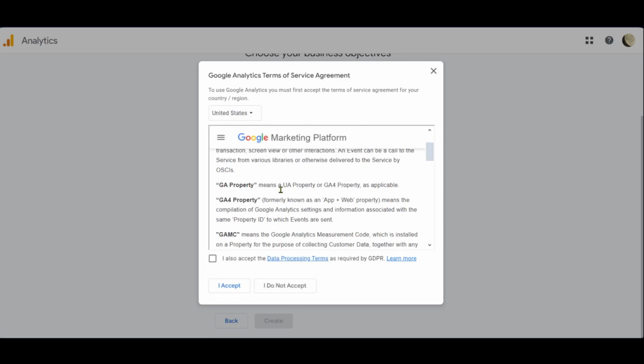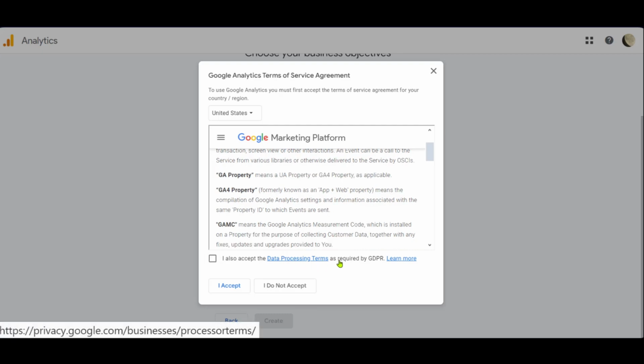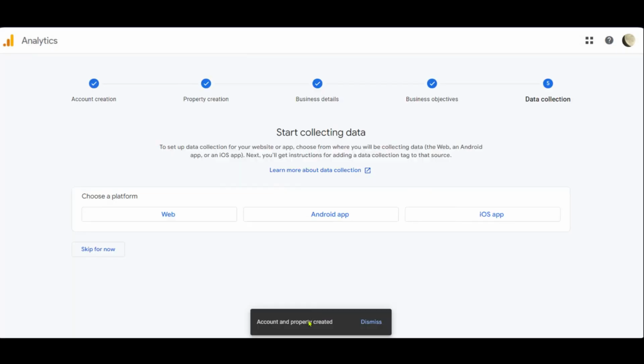You get to read all of this and then check the box: I also accept data processing terms as required by the GDPR. As that has been checked, the accept is ready to be clicked on. We're going to click on it. As you can see, account and property created. And now we're on our fifth stage, which is the collection of data.